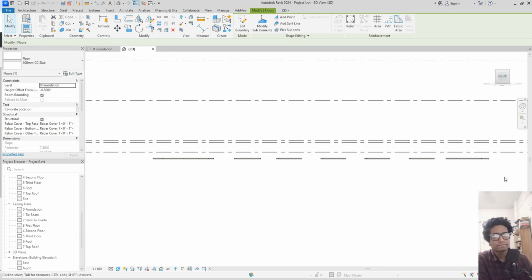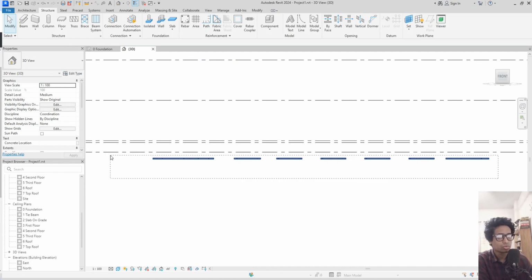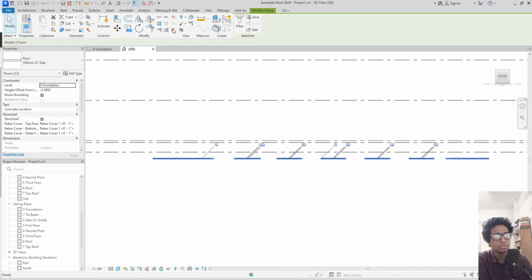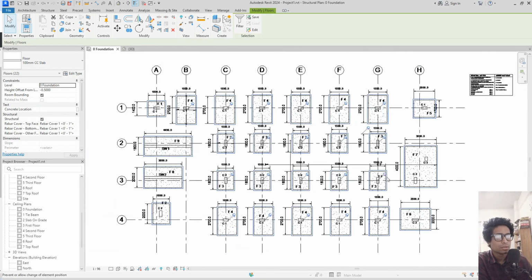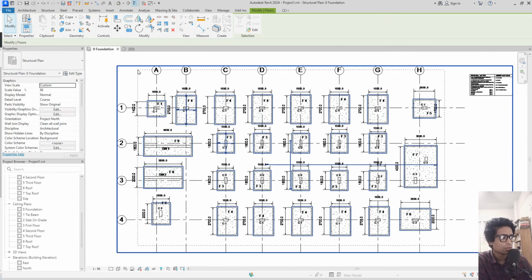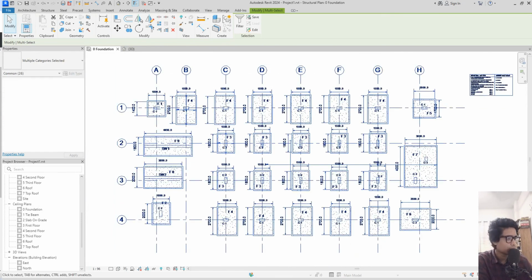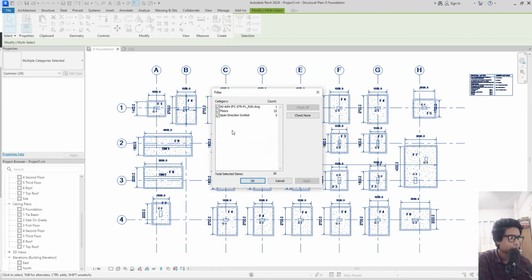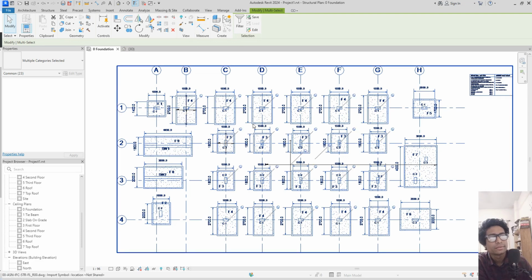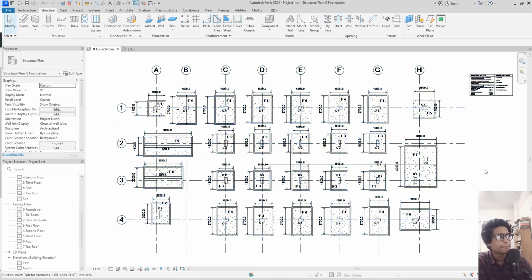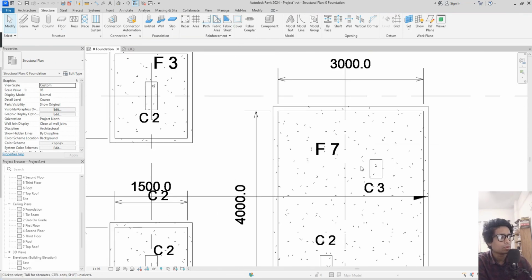All right, now I want to lock them. Of course they should get locked. All right, I want to lock them with the plan. Yeah, they have been locked.